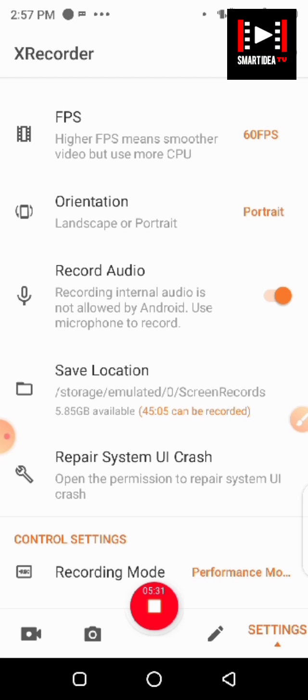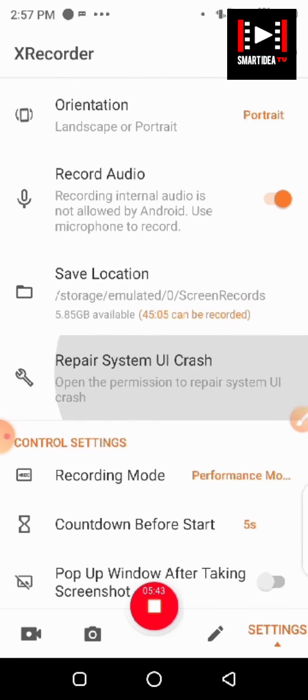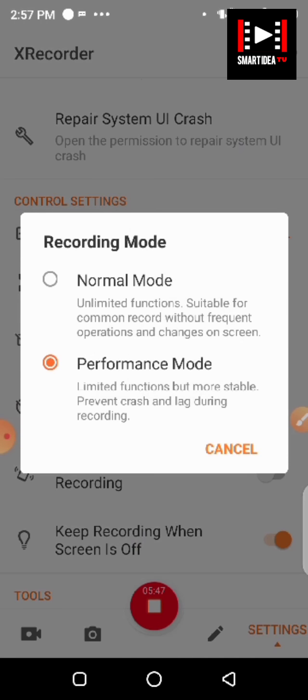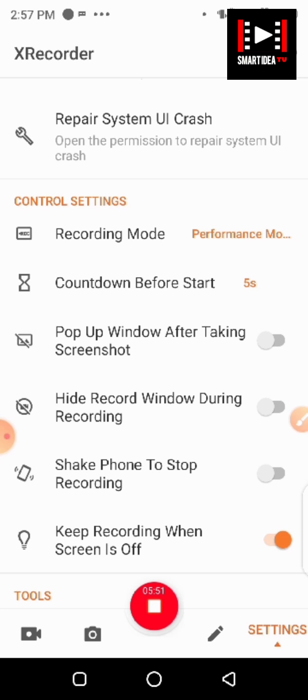So I already have my mic. You can use your earpiece as your mic, but I'm using a lapel currently. You can use your earpiece, and that is very okay. So recording mode, there are two modes there, normal and performance mode. You can pick any one, it does not matter, any one is okay.